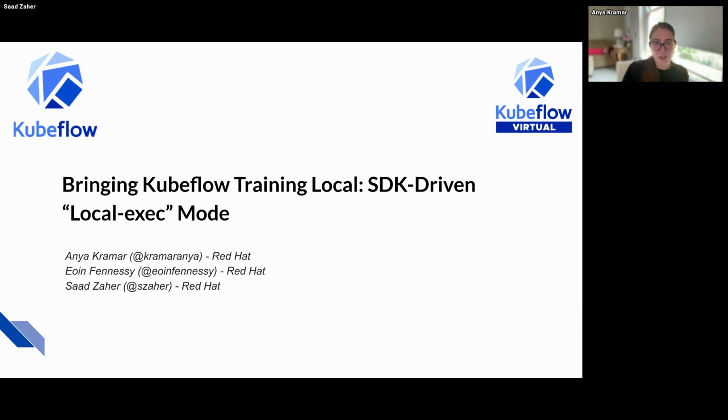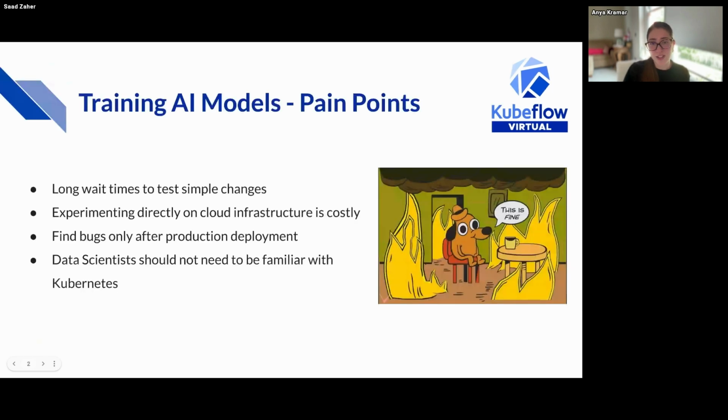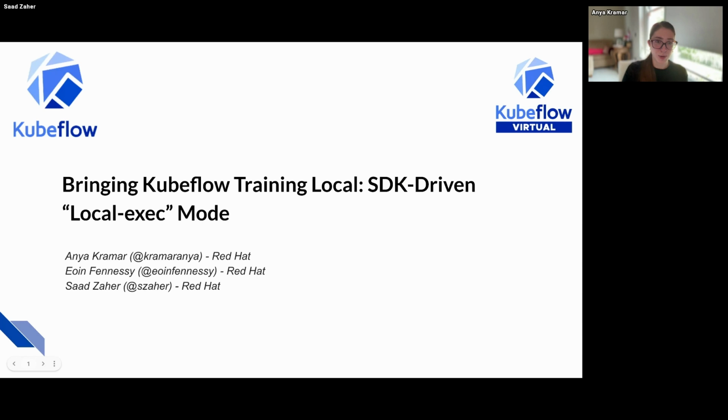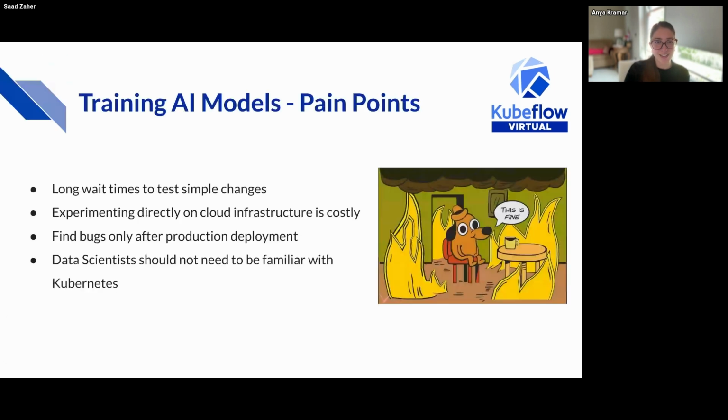Did you know that 23% of all machine learning jobs fail in production data centers? Yeah, 23%. That's almost 1 in 4 jobs that waste time and resources before you even know there's a problem. So right now, if you could go to the next slide, please.